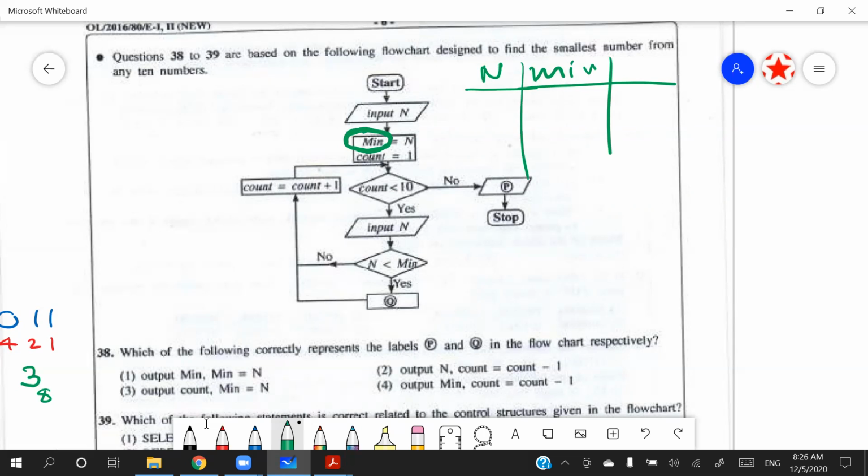And there is another one called count. They are saying smallest number from any 10 numbers, so they have to count whether they have given 10 numbers or not. When we have 10 numbers, we have to stop it, right? So count is starting from 1. They have given something to N. So let's assume we have given 10 to the N at the very first point. Then min will become 10 as well. Then count will become 1.